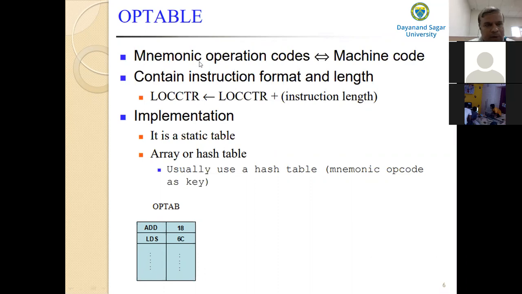How is this op table implemented? It is generally organized as a hash table. What is the advantage of organizing the op table as a hash table? It provides fast retrieval of information with minimum searching. We usually use a hash table with the mnemonic operation code as the key. If you observe the op table here, the mnemonic operation code is used as the key and the object code as the value.